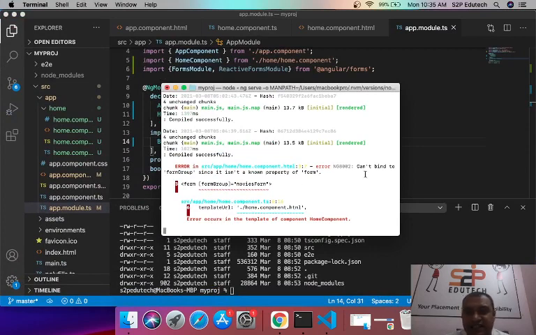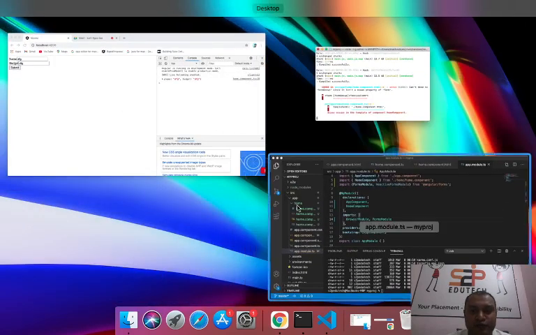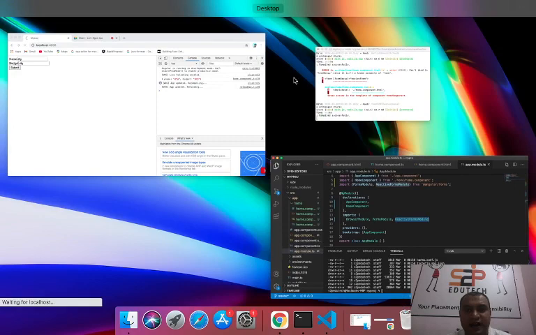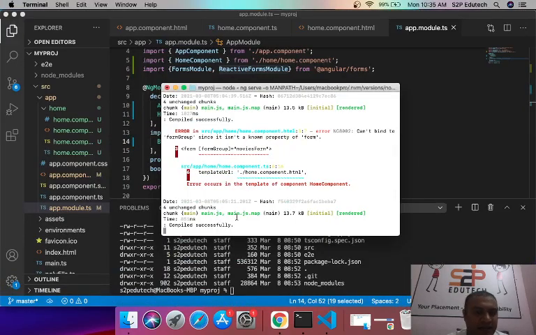What it says is, cannot bind to form group since it is not a known property of the form. So it is giving you an error. Why is this giving you an error? It is giving you an error because we have not imported the reactive forms module. So what I would do is, I would again do a Control Z, I would save, and let's see if that error goes. So it says compiled successfully.